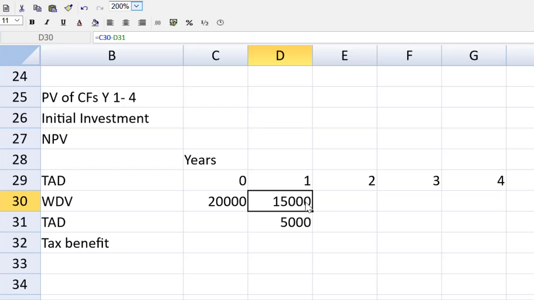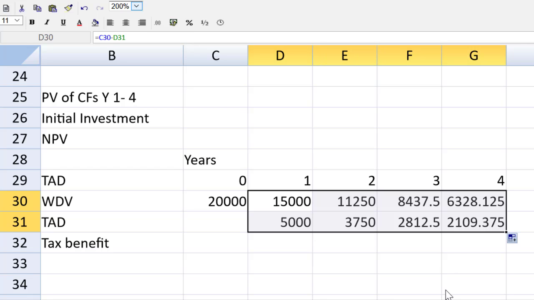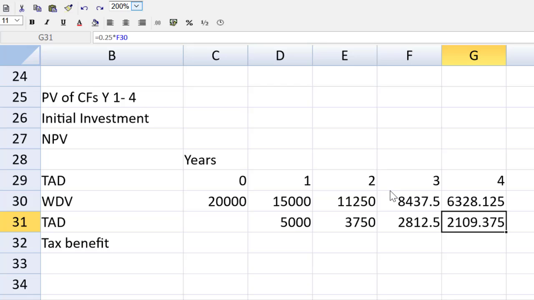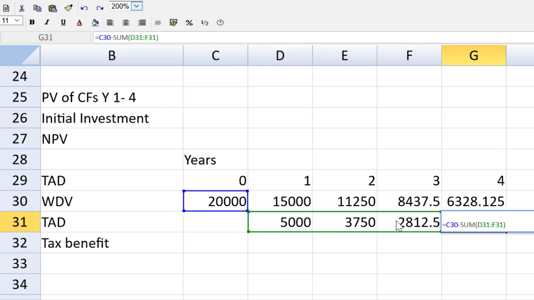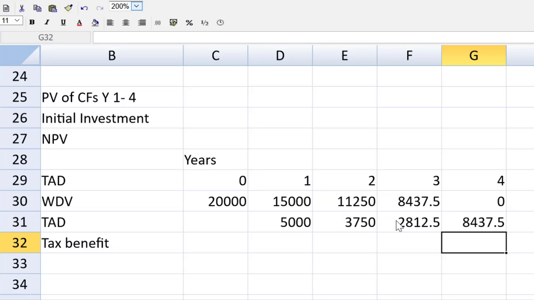Now, drag this, copy pasting all the way across. Now, let's adjust the last year's tax allowable depreciation. We're allowed to depreciate the full amount. So in the final year, we will then take the opening balance, the 20,000, from which we will subtract the depreciation to that point. Okay, and that gives me the depreciation in the last year when the asset is now fully depreciated.